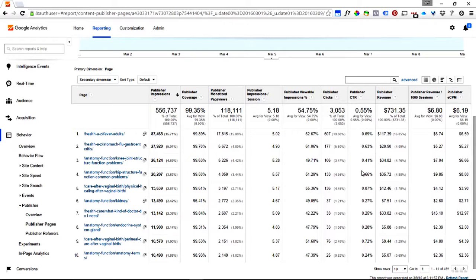You saw the click-through on the AdSense dashboard, and it kind of rolls up all the click-through of the individual articles. But here you can see it on each individual article, and then you can see how much money each individual article is making. And of course, some of them make a lot more per 1,000 sessions than others. And so this is really, really handy.